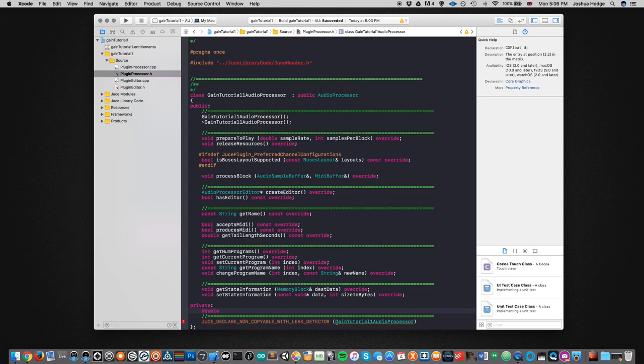Okay, so I'm going to create a global variable for now. I'm going to make it type double, and I'm going to call it raw volume for now. Then I'm going to go into the plugin processor.